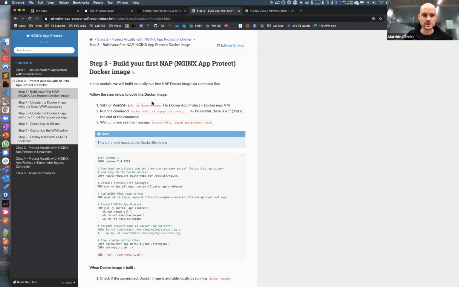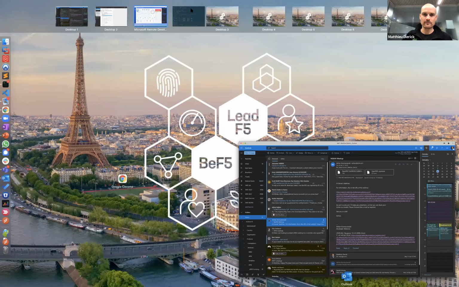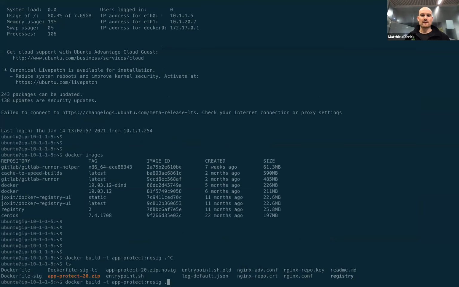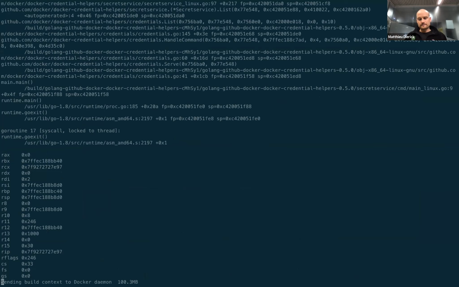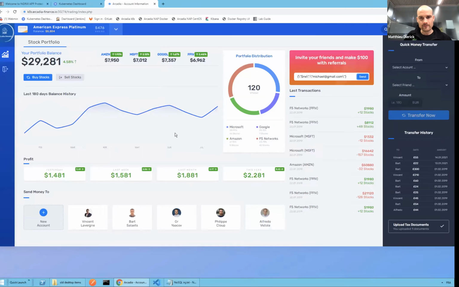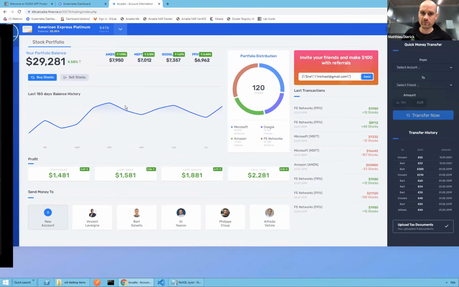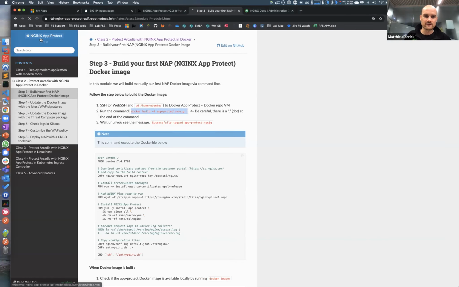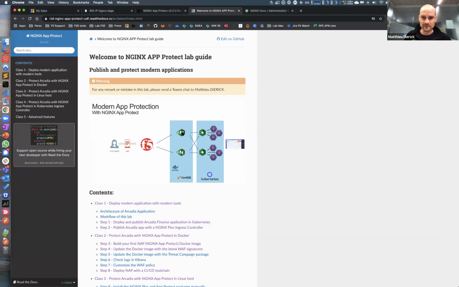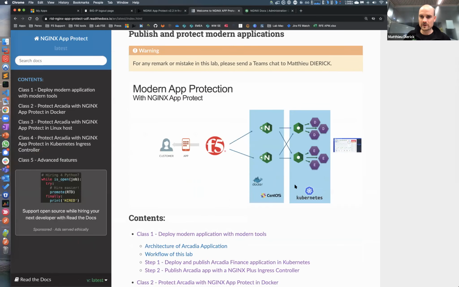I have my cheat sheet, my lab guide that I built. I will build the image. In the meantime, let's talk about the different ways to deploy NGINX App Protect. This Docker image is in front of my Kubernetes. As you can see, I zoom in. My Kubernetes is here.